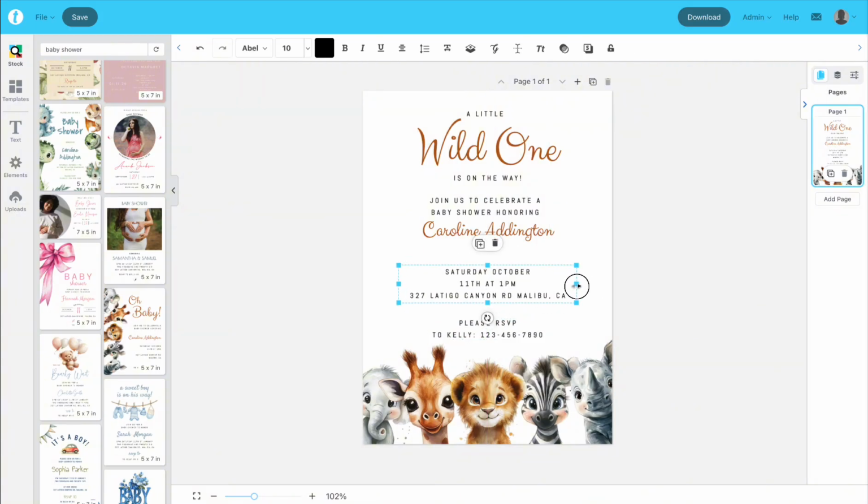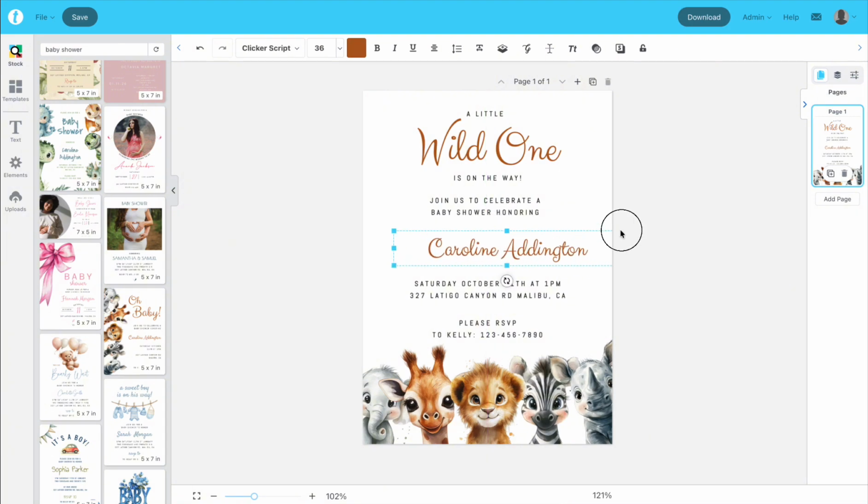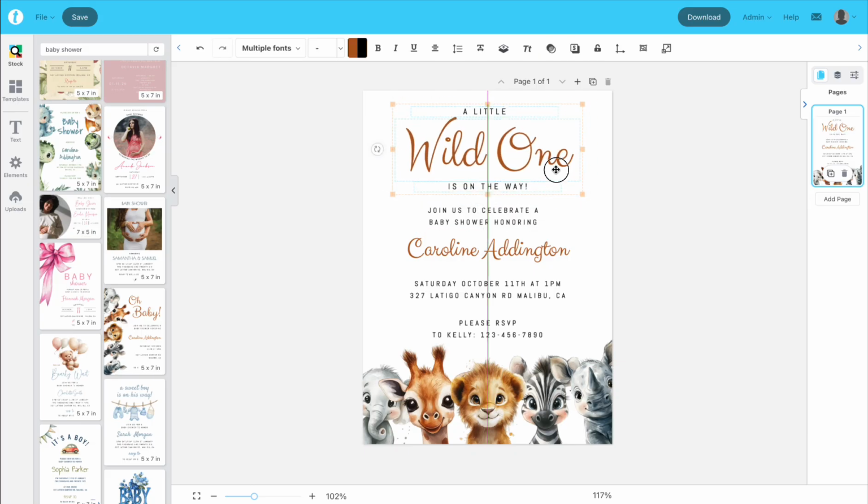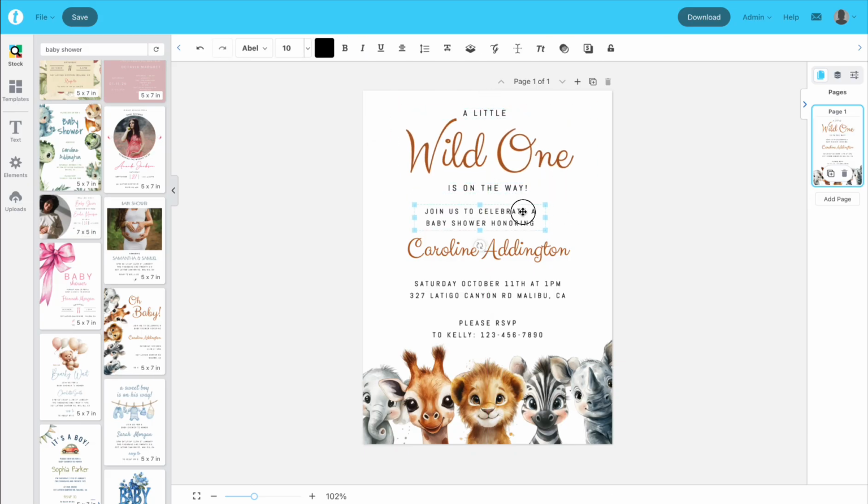This is where readability really matters, because even with a fun theme, the invitation still needs to feel polished and easy to read. And as everything starts lining up, the whole design feels more cohesive. The animals, the text, and the open space are all working together instead of competing for attention.